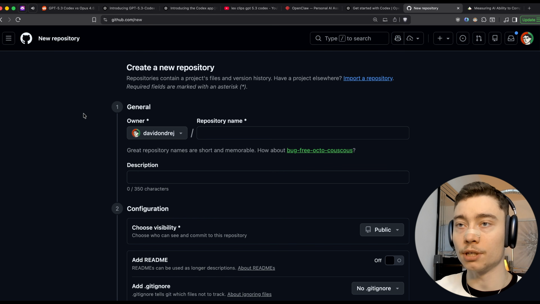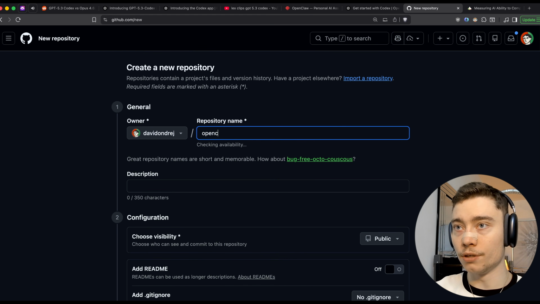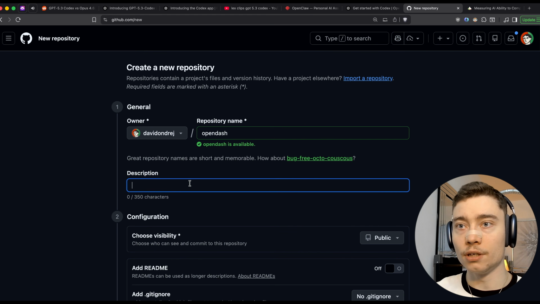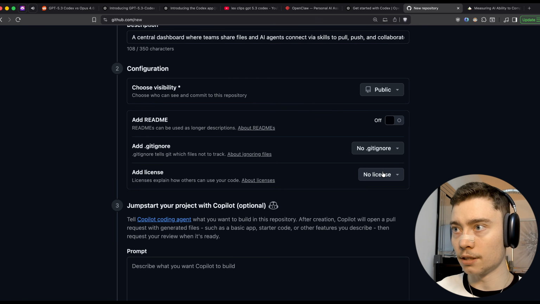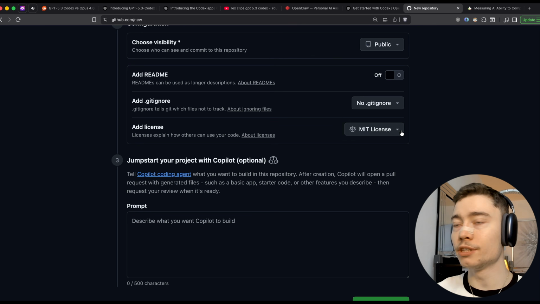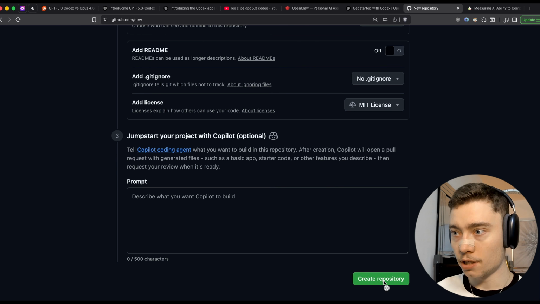When you go to github.com/new, I'm going to name it open dash, like open dashboard. Give it the one-liner description right here. I'm going to make it public, no README for now, and the license should be MIT, which means that any of you can do anything with this project. I'm going to create this repo.